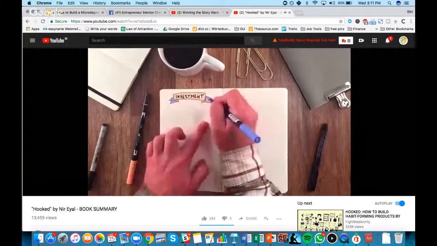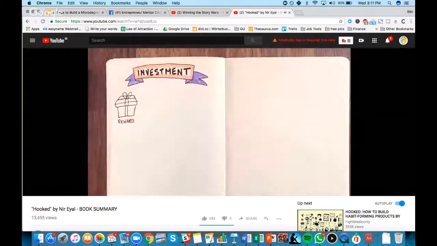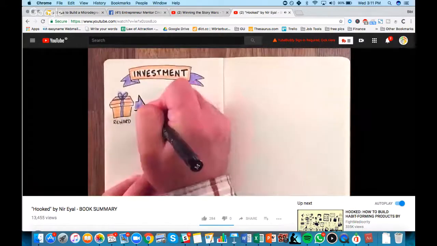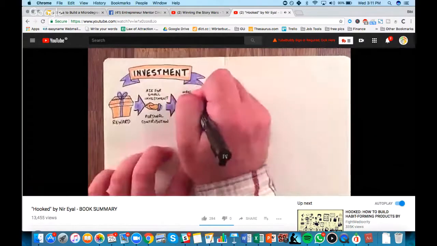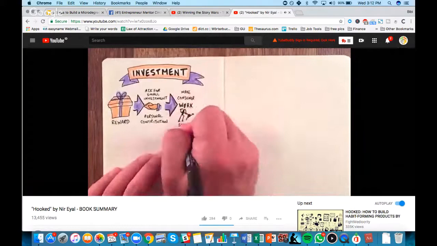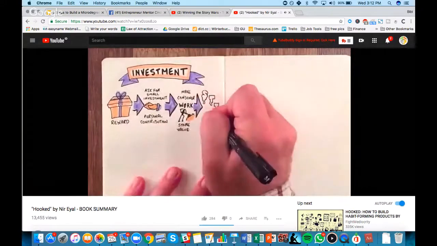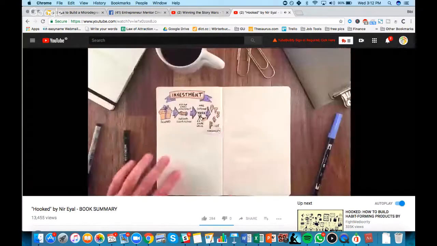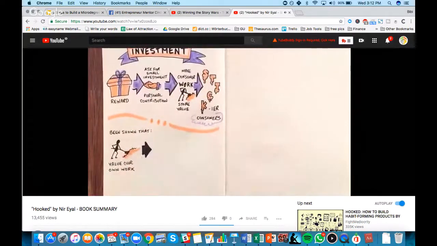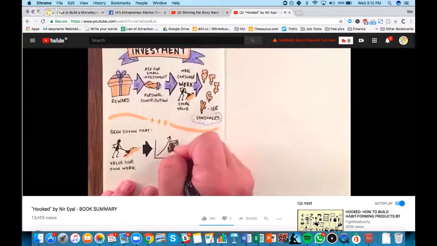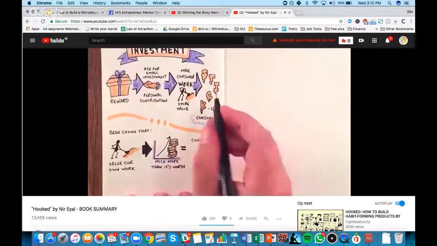Four, investment. Finally, following the reward, it's time to ask for a small investment in the form of a personal contribution. Make your consumers work a little and store value in your product. This will make them stickier consumers. It's actually been shown that we value our own work much more than it's actually worth. So a consumer's investment in a product increases its value disproportionately.